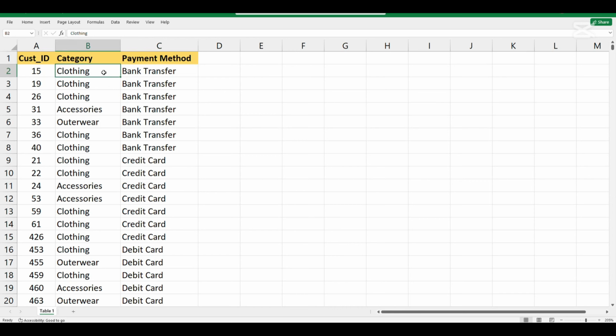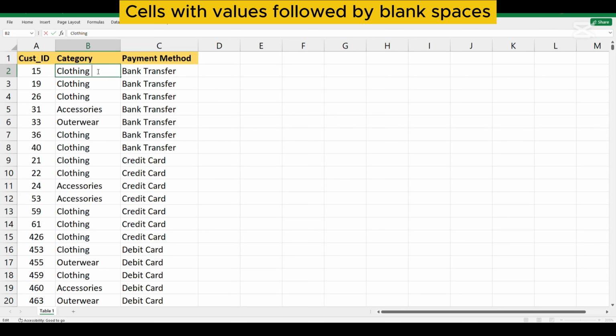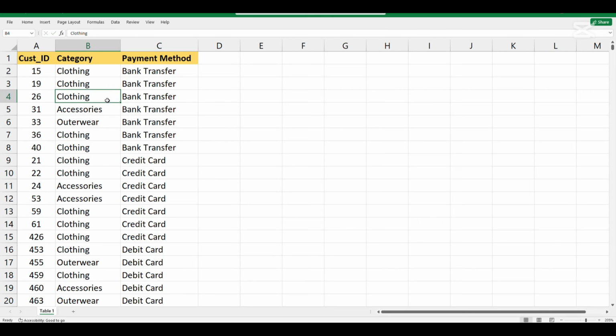But when I click on any cell under column B, such as this one here, and double click, you'll notice that there are succeeding blank spaces. I could click on clothing, I could click on accessories, there are blank spaces. Outerwear, there are blank spaces. Now, this could become a problem if I'm going to be using the VLOOKUP function or other functions, or if I'm going to be doing some data analyses. So I need to be able to get rid of those blank spaces.